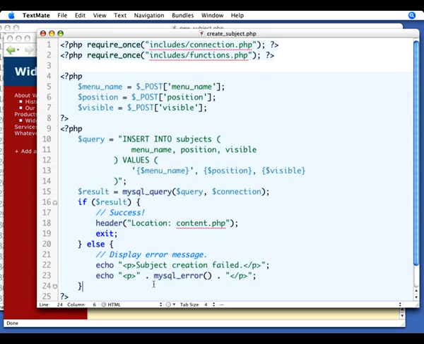But it's not a very robust way of doing it. Because what if, for example, the post variables don't exist? What if no data came in? Or what if the menu name was too long? Or even more sinister, what if they put some characters in there that would mess with MySQL? We're going to talk about all of that in the next couple of movies.